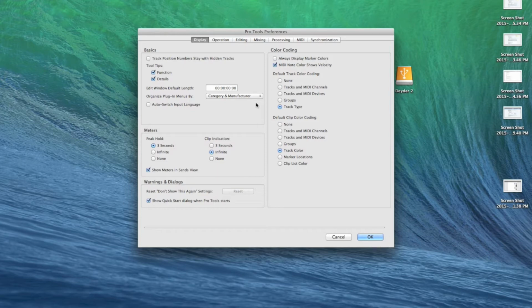So once you go to preferences, the first thing I like to set is the plugins view to category and manufacturer. Usually the default is just category where it says EQ, dynamics, all that good stuff, but having the manufacturer makes it easy because you can just go, oh yeah, I want that Waves plugin, I want that UAD plugin, and it's easier to find.